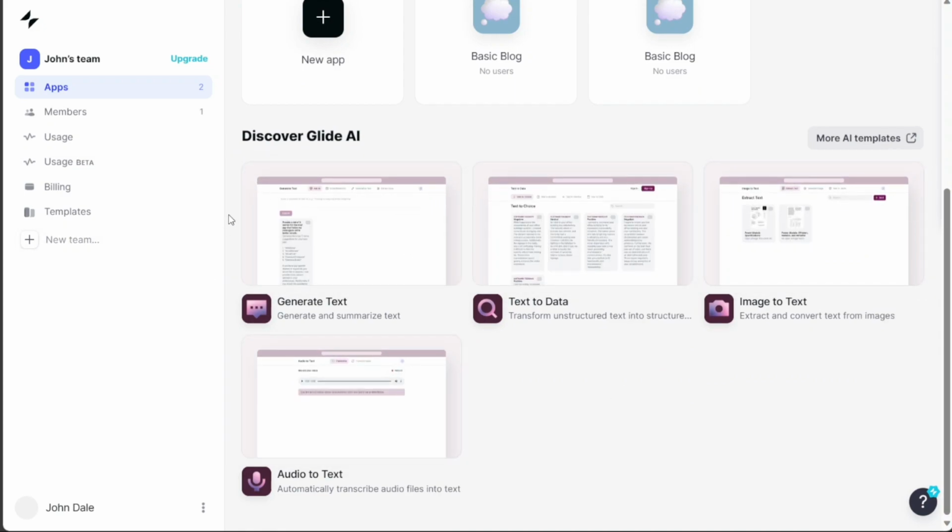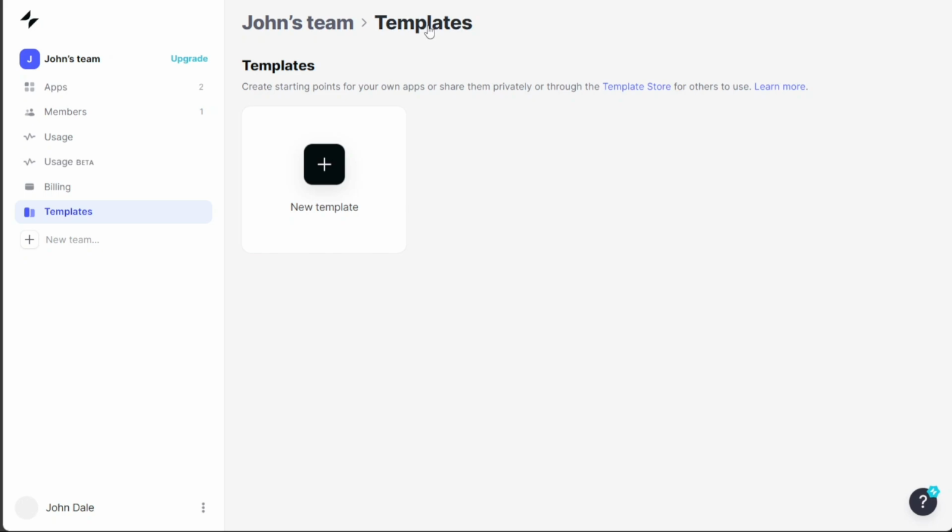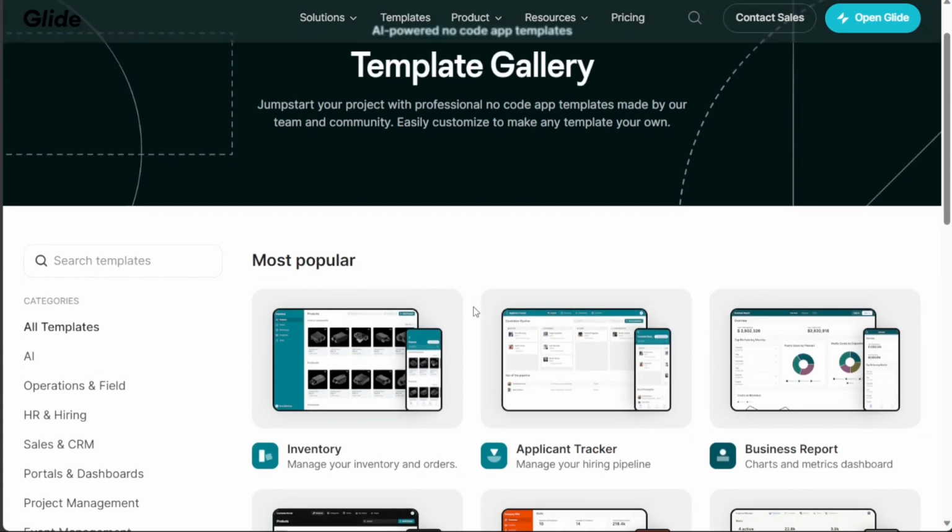To begin, navigate to the left menu on your Glide dashboard and select the Templates option. This will take you to your template page where you can view and manage your existing templates. To gain access to the template store, click on the Template Store option. This action will direct you to the Templates library.